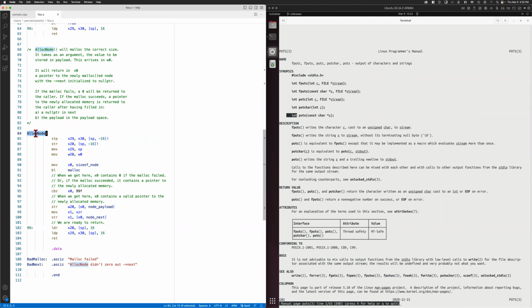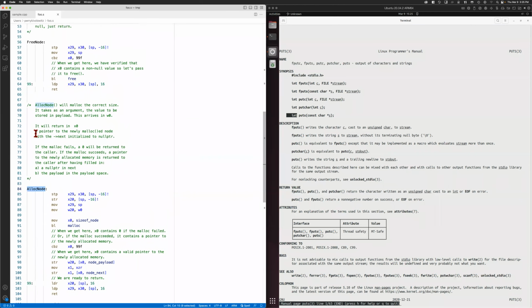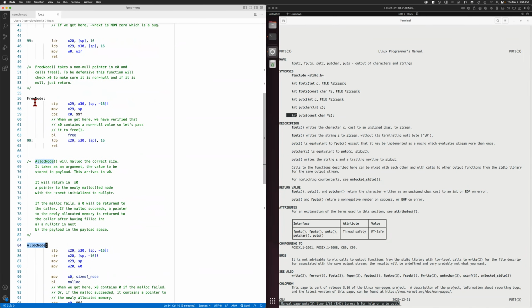Okay. So what I mean by that is if I say BL to a label, I'm treating that label as a function. Okay, because BL is what it's used for. It's for calling functions. Other than that, it's just an address.